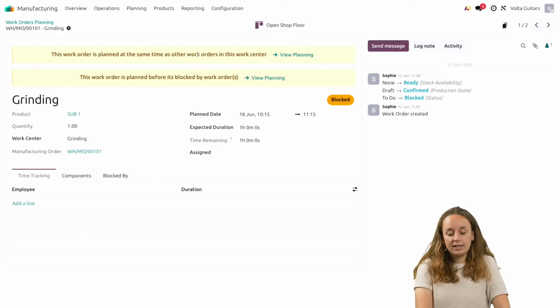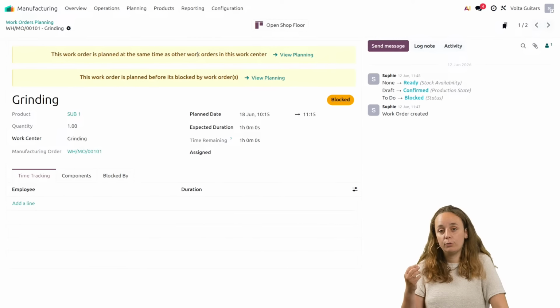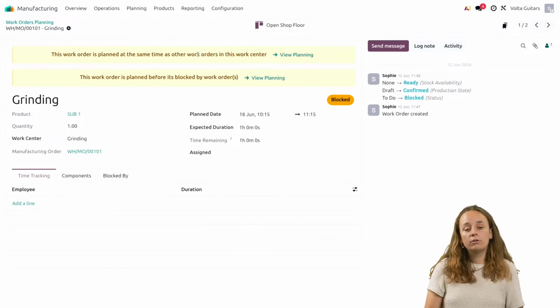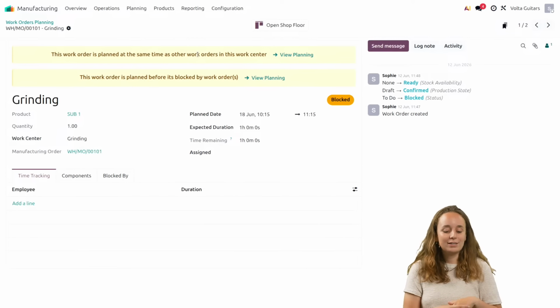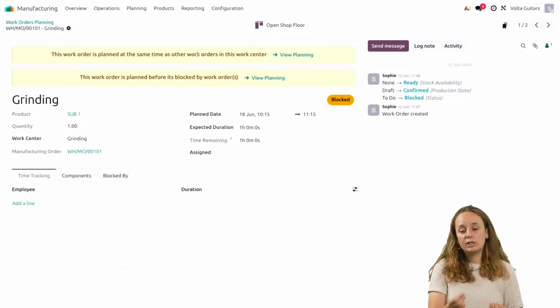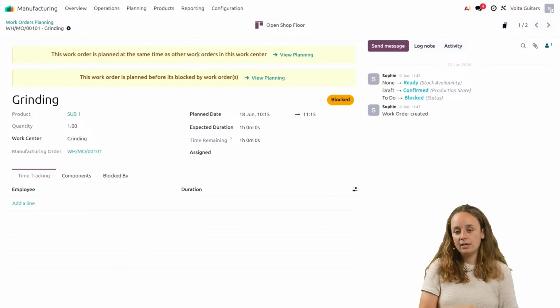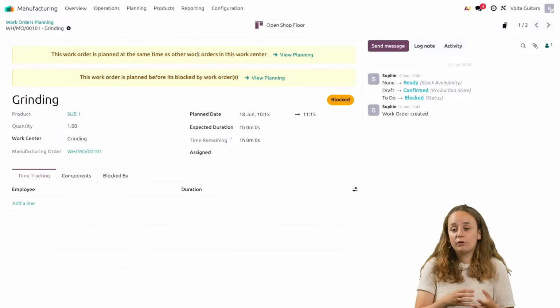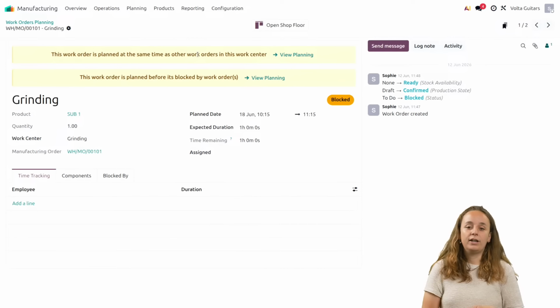So this one is saying that this work order is planned at the same time as another work order in the work center, meaning that you double planned your work center. And then the other one says that the work order is planned before its blocking work order, which means basically that it's planned before its dependency. So it's planned before step one, which doesn't make sense.